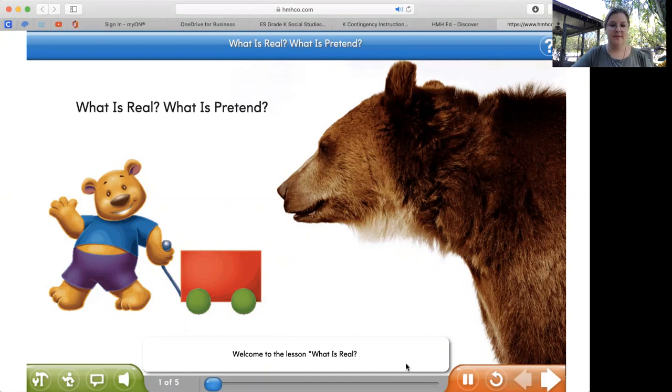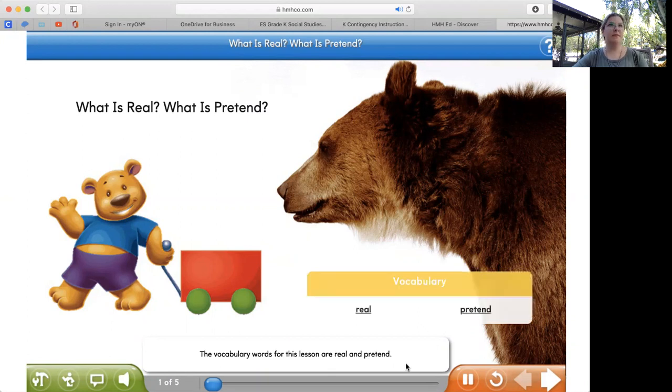Welcome to the lesson, What is Real? What is Pretend? In this lesson, you are going to explore the differences between real things and pretend things. The vocabulary words for this lesson are real and pretend. You can click each word to find out more about it. Let's go ahead and start with clicking on real.